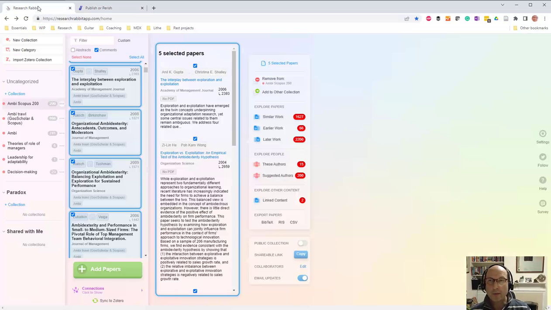And then over to Research Rabbit. Now, Research Rabbit, you get through researchrabbitapp.com, sign up. Everything is free. Well, I would urge you to donate to help to support Publish or Perish. A small donation would be appreciated, I'm sure. This one, again, it's free.